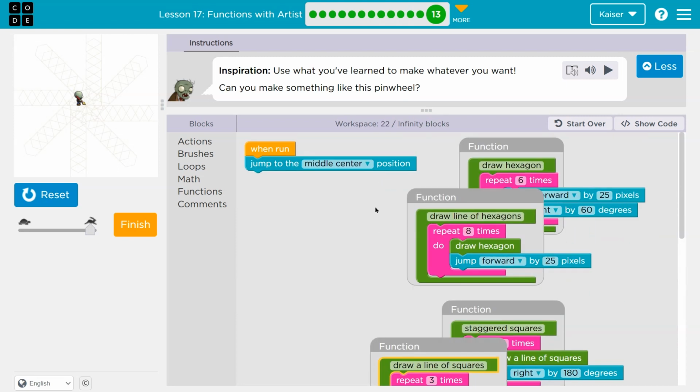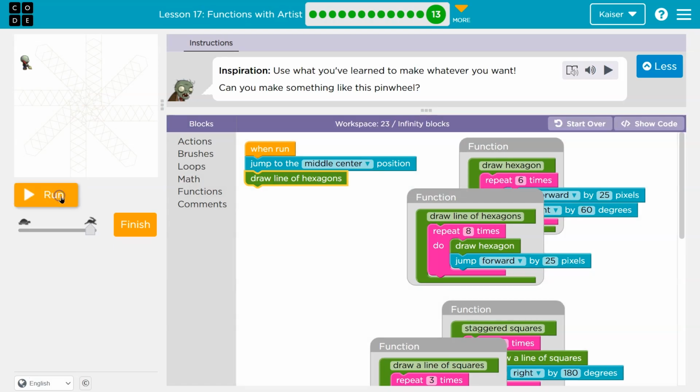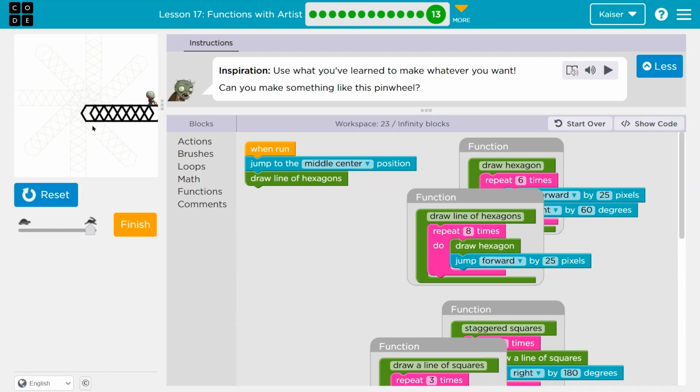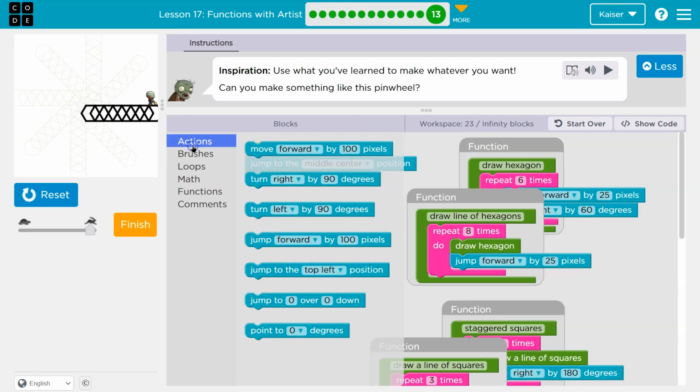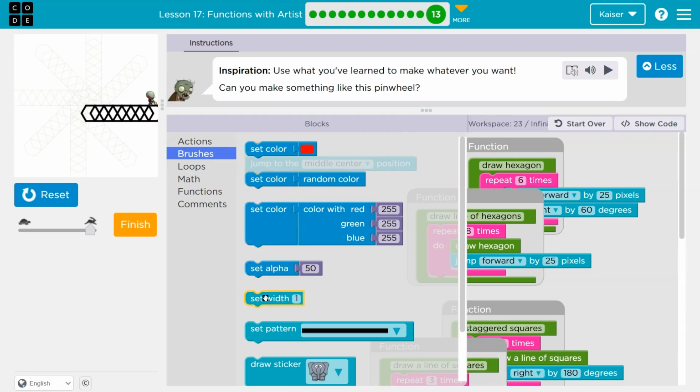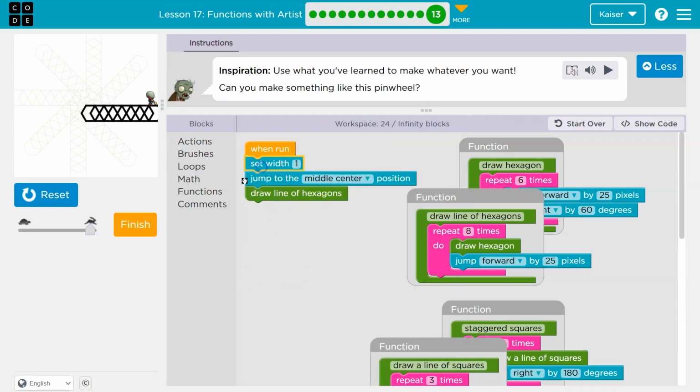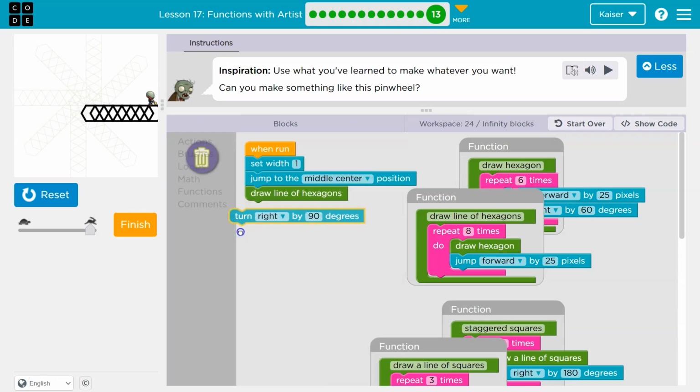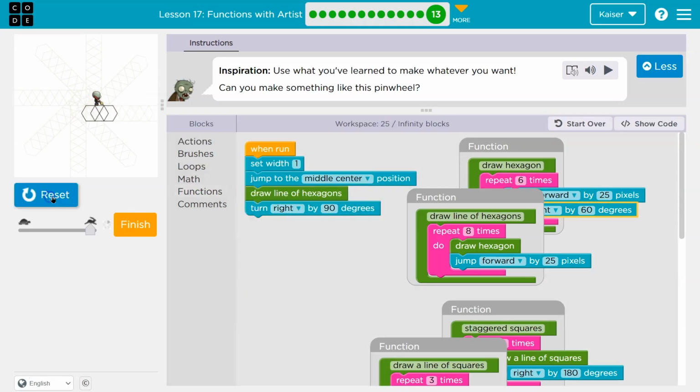Okay. But what do we want to do? This pinwheel. So I'm going to say jump to the middle and draw a line. And then, what should I do? Well, let's see. That's cool. Oh, mine might be too big. Interesting. Ooh, I can set a brush. Ooh, I think they want it to be skinny. And then I'm going to need it. I think 90 is too much.